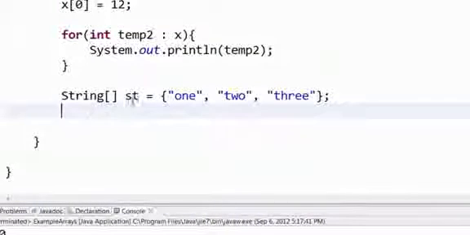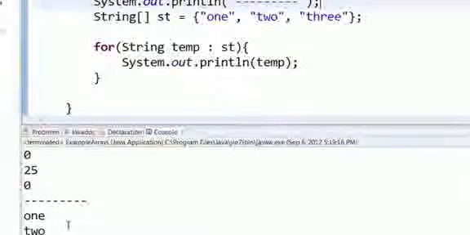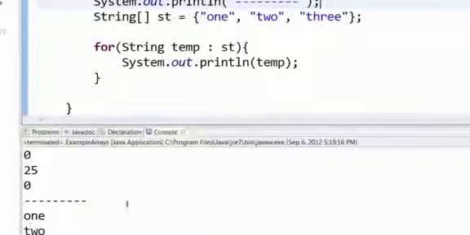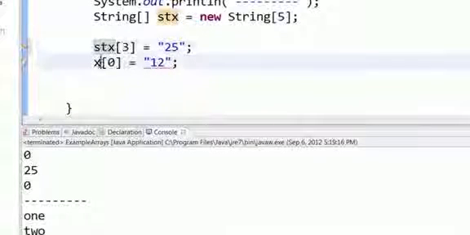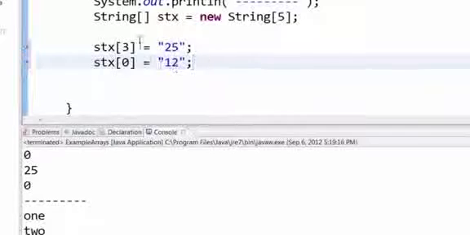So here I have a string array called st, which has 1, 2 and 3, and I can loop through string arrays. So you can see that it is printing out 1, 2 and 3. Same way I am creating an empty string array inside which I am placing the text 25 and text 12. You can see that these are not numbers. I have put them within double quotes. So let's save and run this.